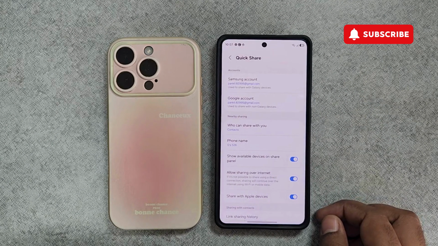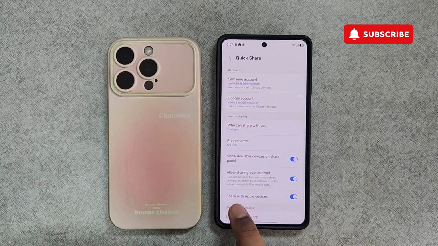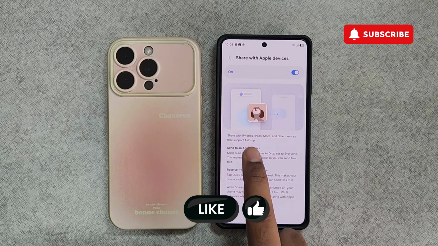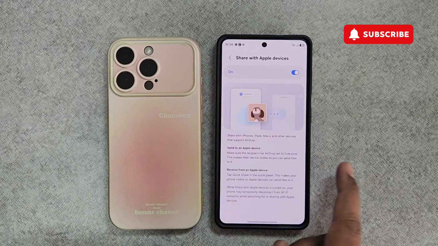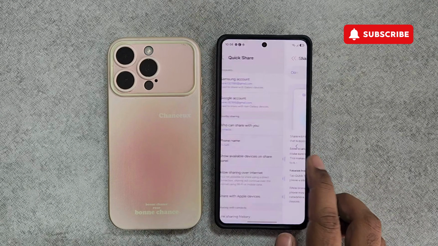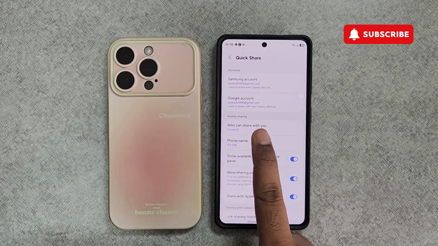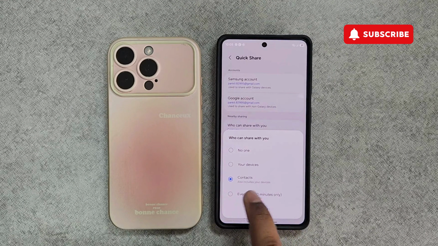In this menu, you will see this option called Share with Apple Devices. Make sure it's turned on. So this feature basically lets you use AirDrop with iPhone, iPads and even MacBooks. Once you have enabled this feature, set the visibility to everyone.